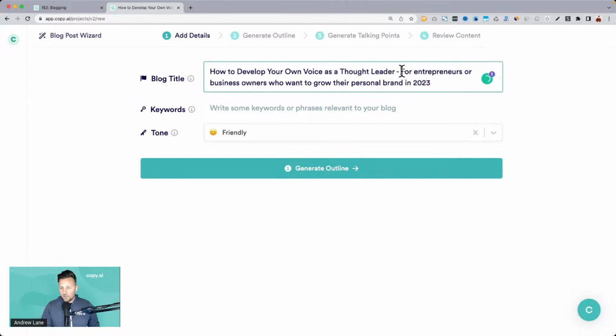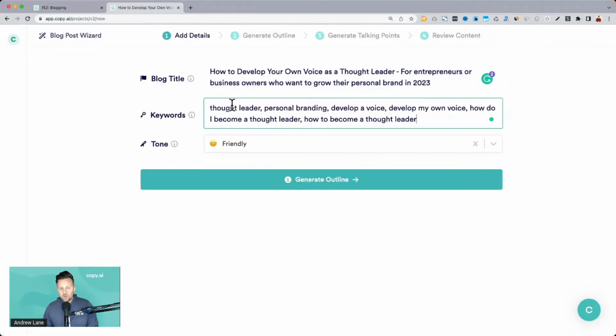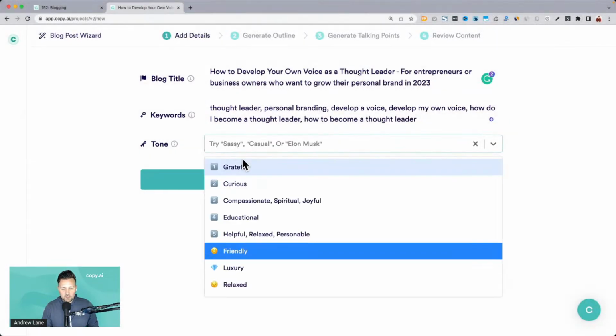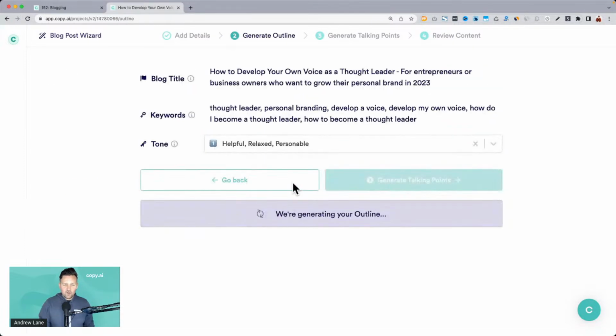All right, so I'm giving it a little bit more context there, just so it has a clear picture of what I want. I can also grab some of these keywords and drop those in. You don't have to do this, but that could help guide it a little bit more on the kind of content you want. And the tone here is another thing to consider. So I'll go ahead and do helpful, relaxed, personable. Hopefully I spelled personable right. If not, it can kind of figure it out. And let's go ahead and just generate the outline.